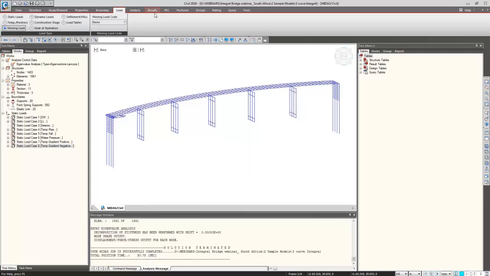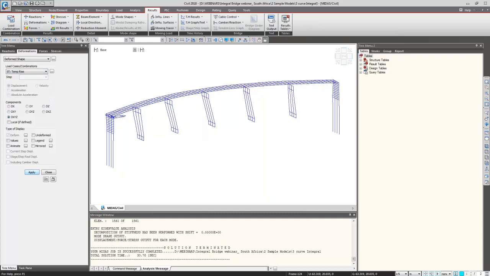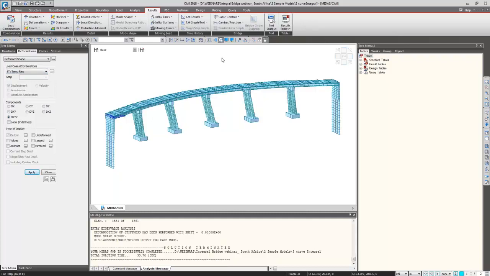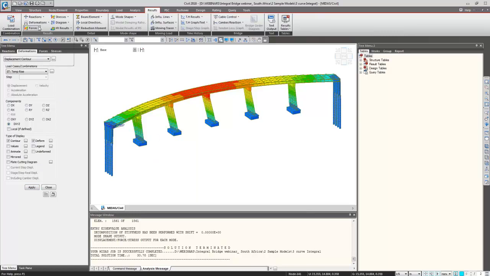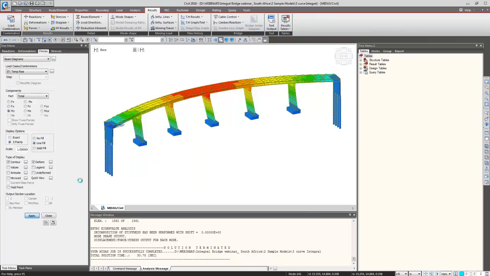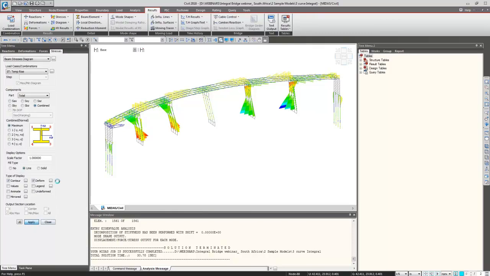Alright, you can go to results, go to deformations, select the temperature rise, fall, click apply. So this is the deformations. And you can go to bending moment diagram. So these are your bending moment diagrams. So you can go to stress, beam stresses diagram and check the stresses in the beams.